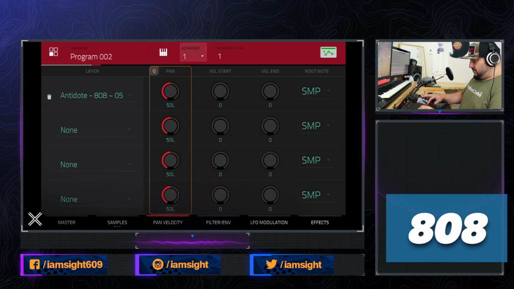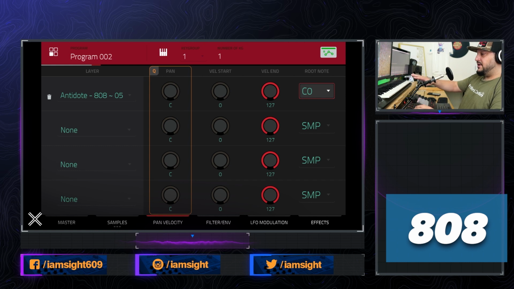go over to pan velocity, the next tab over, and over here on root note on the right side, we're going to make the root note, I always put it on C0, all right? Now you can adjust it later, but what that does is that makes the C0 key the same key as the sample as you downloaded it.